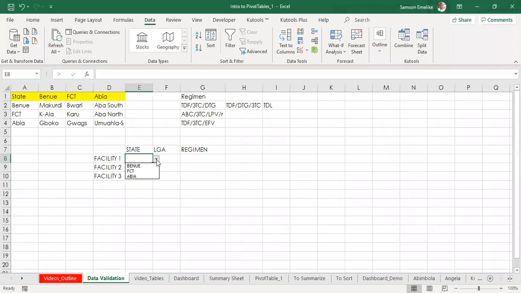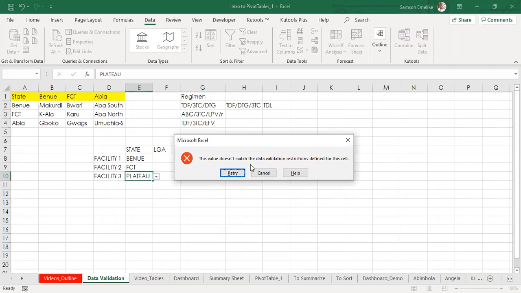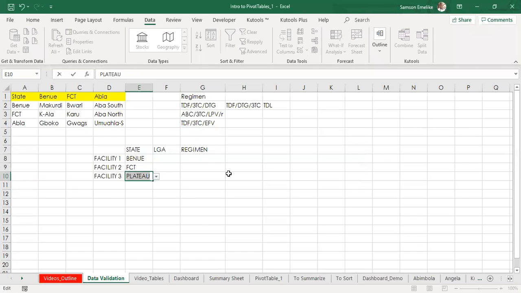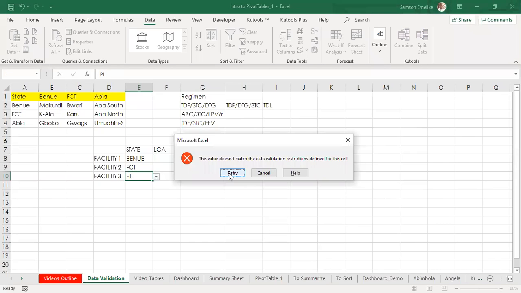So anything I open here, this Benue, all the things that I've entered are there. So I can choose this, I can choose this, I can choose this. Now, assuming somebody says, okay, I'm coming from Plateau, and then he decides to write Plateau. Oh, this is the spelling of Plateau. And it says, this does not match the data validation restriction defined for this cell. You continue trying again, you see the same thing. You say, okay, maybe they don't want me to write it in full. Let me write it like this, PL, same thing, until you get to choose.